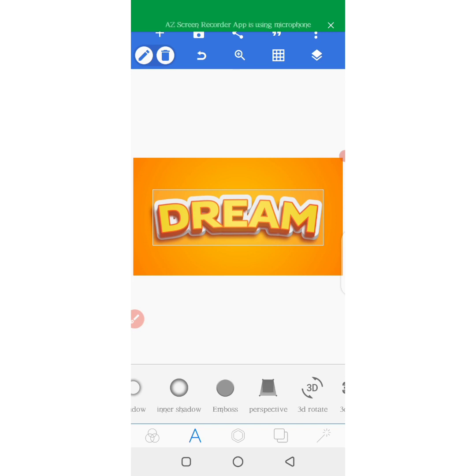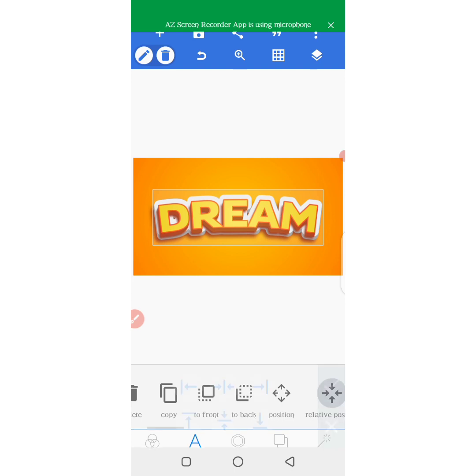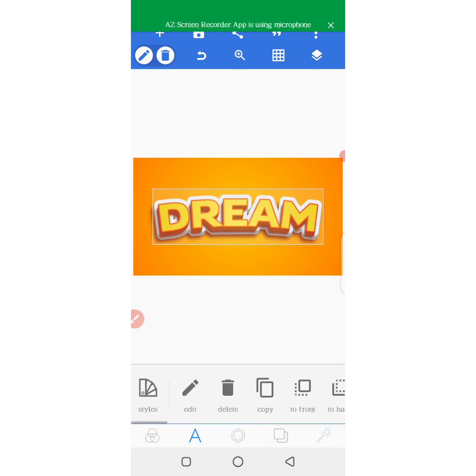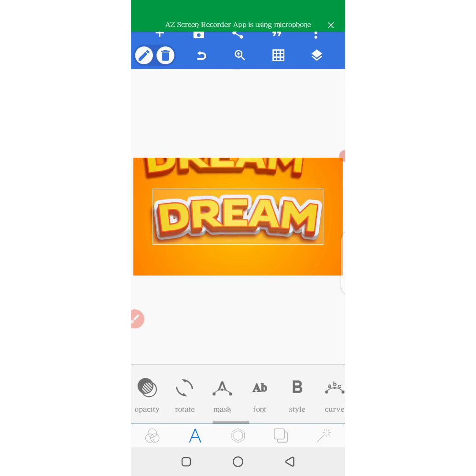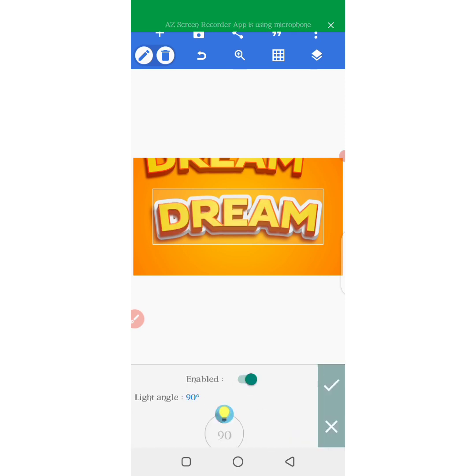You know what you do now? You are going to place this one on the center, and copy it. So after copying it, we are going to add this emboss to this one. Emboss reduce. So now increase it to 275. 275 is okay, or 276, anyone.